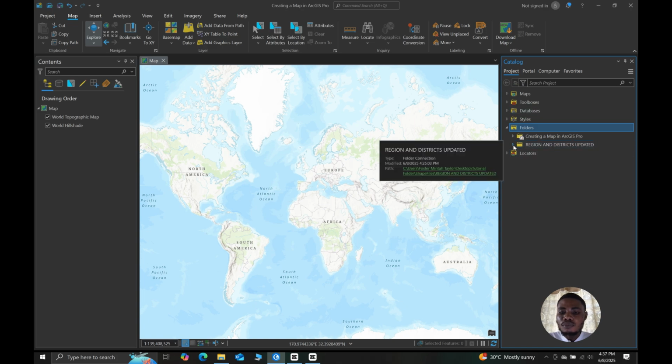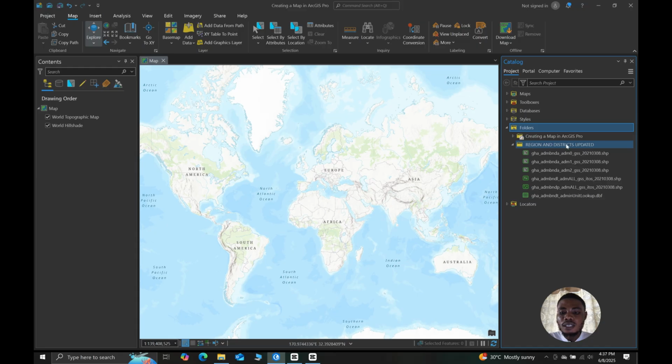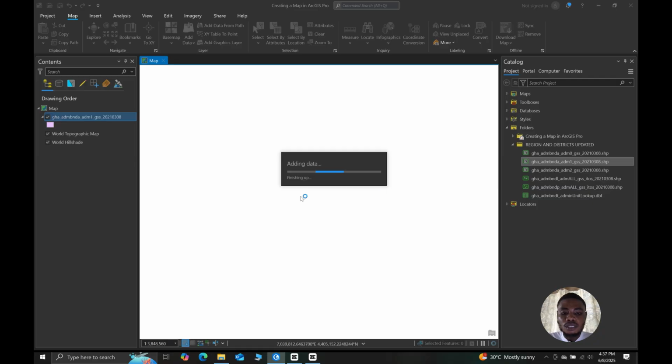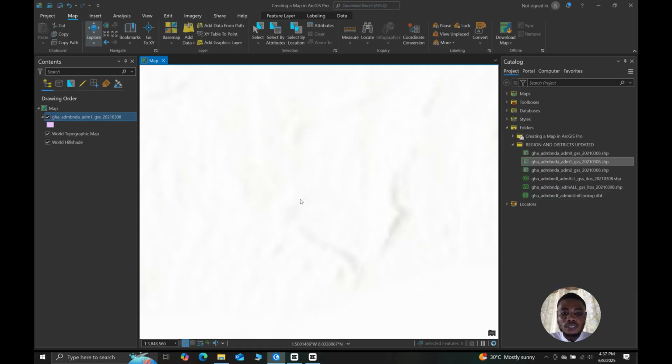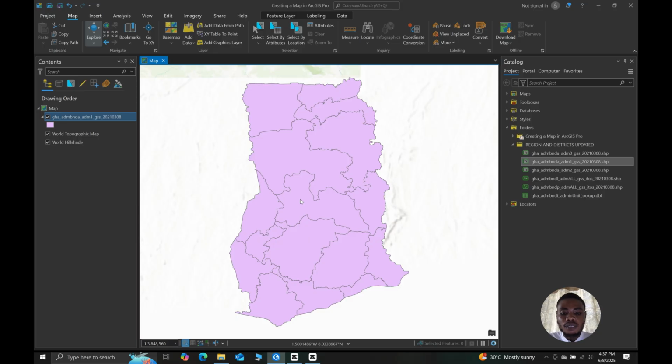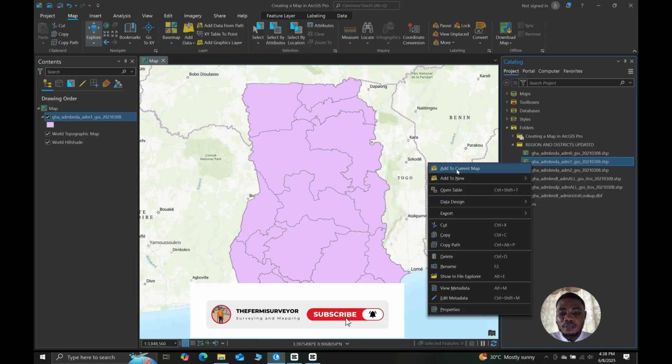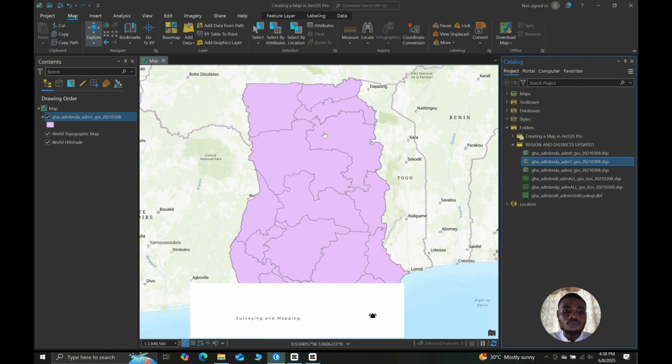And then when I cascade it, you see it's showing all the data that is available inside that particular folder. And I can just add this data by dragging and then dropping the data onto my map view section, and then the system automatically loads it to show me where my data is. Aside from dragging and dropping it, you can also right click on your data, and then you select add to current map, and then your data would be added onto your working area over here.